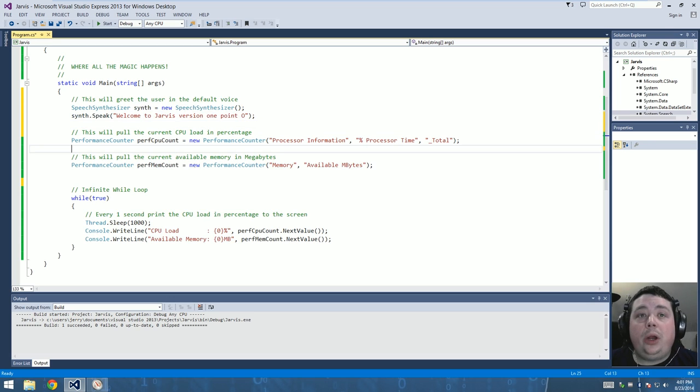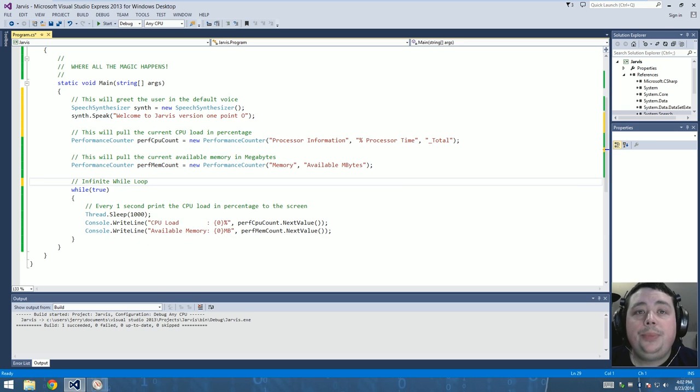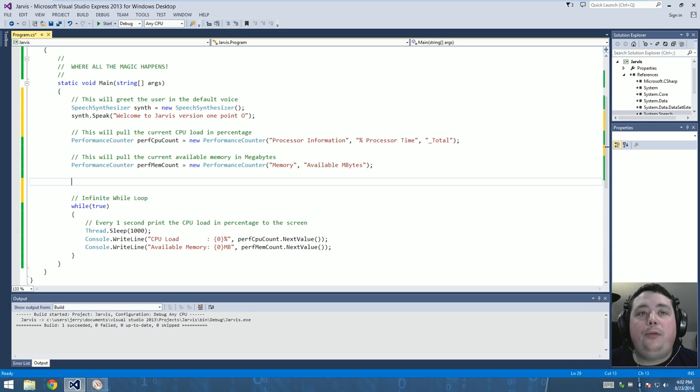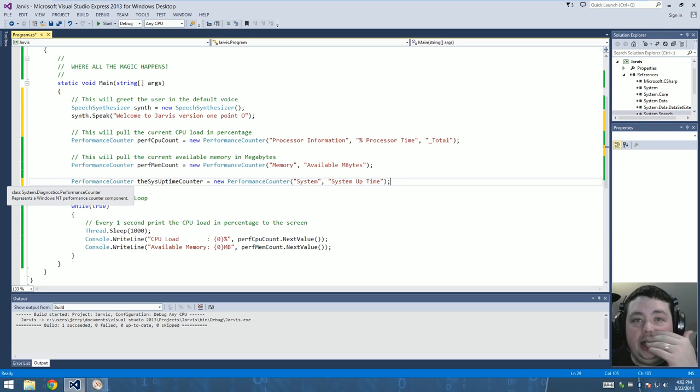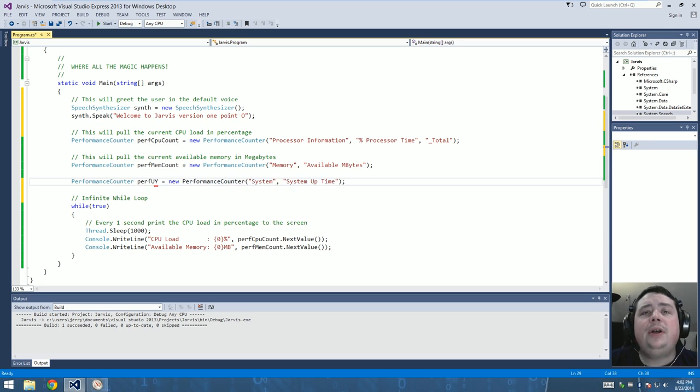All right, so just a quick recap. We have a way to get the current state of the CPU as far as percentage of CPU in use and the memory that the system currently has available. So let's go ahead and add one more performance counter just so we have nice diversity here. I'm going to go ahead and just cut and paste this one in to make it easier. And we'll call this a perf uptime count. And you see this is adding the system object and the system uptime value.